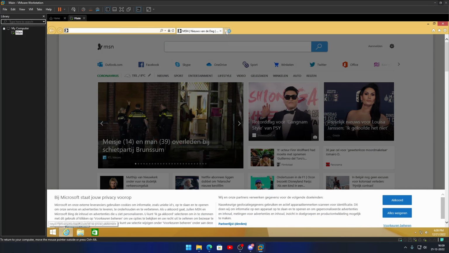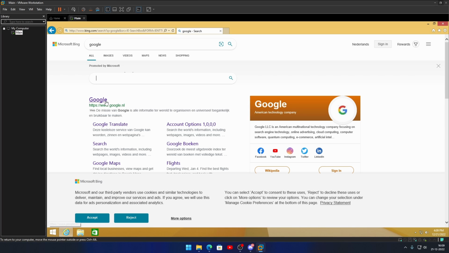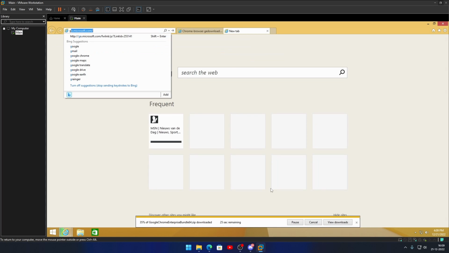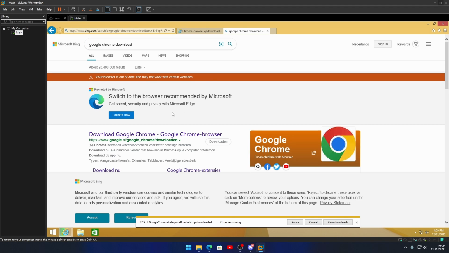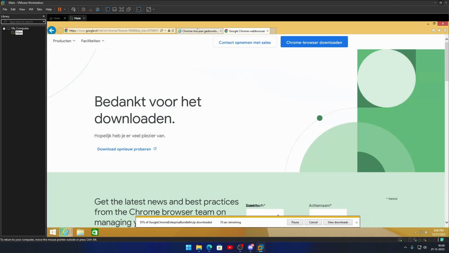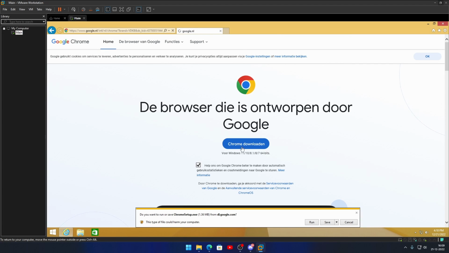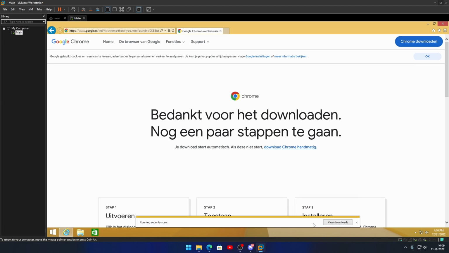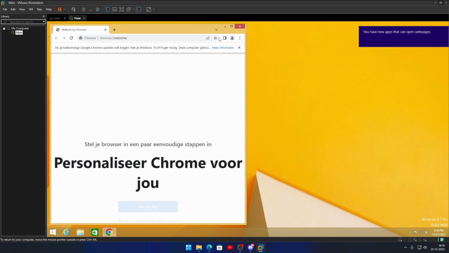You may want to download Google first, of course, because it's really important for macroing. Wait, that's not the right one. This one, you need Chrome downloaded and just run. Click yes. Okay, now that's done.